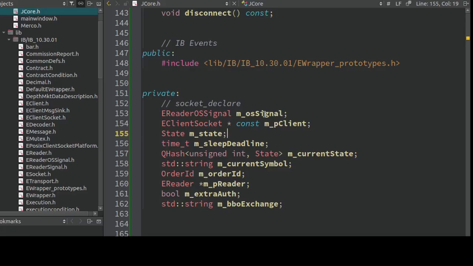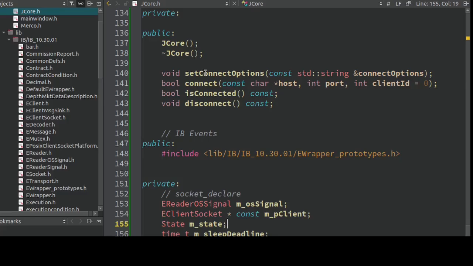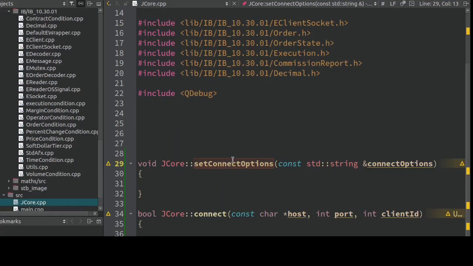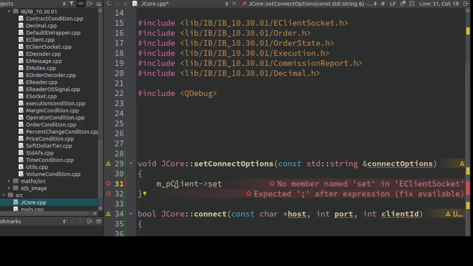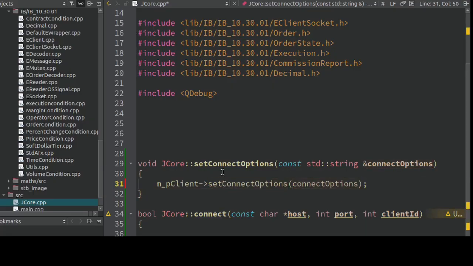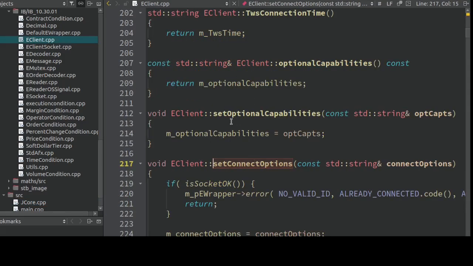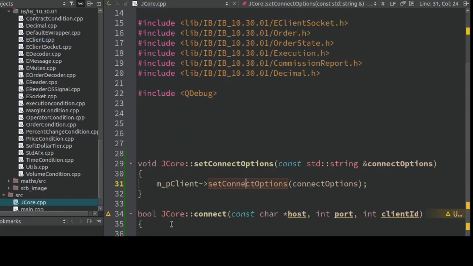So now I can go and take a look at set connection. If I come into the set connection, I can now access those prototypes. So if I say m_pclient set connection options, you see, I can just pass it connection options. All this is really doing is feeding it down into m_pclient and calling this within eClient. And then I'll do the same thing with connect.